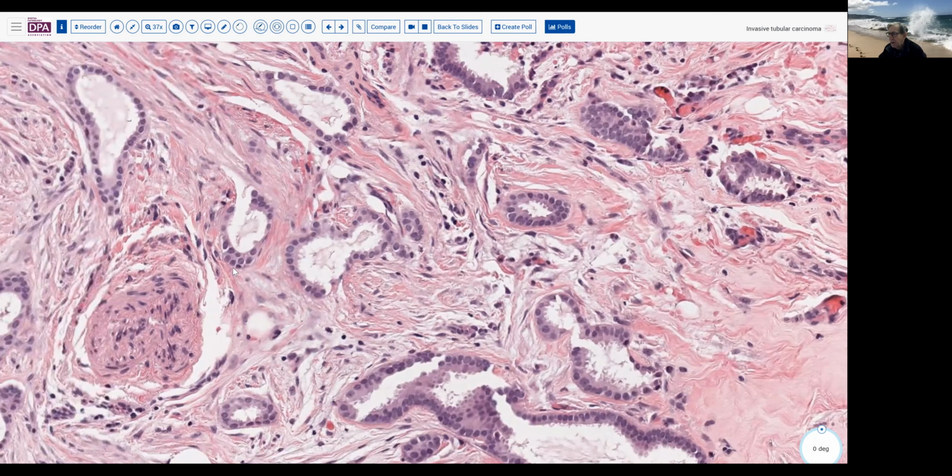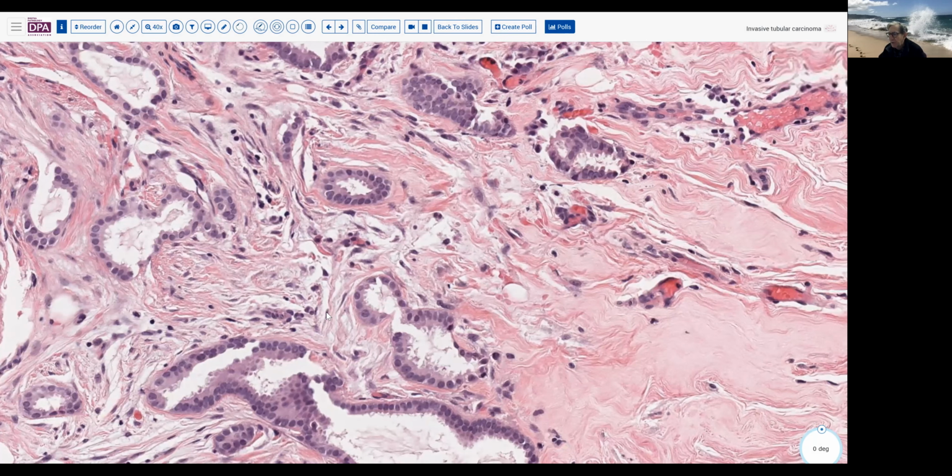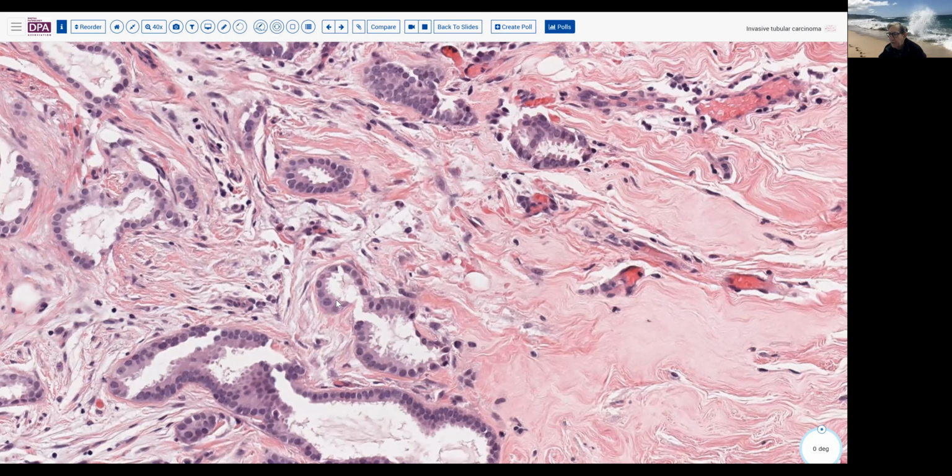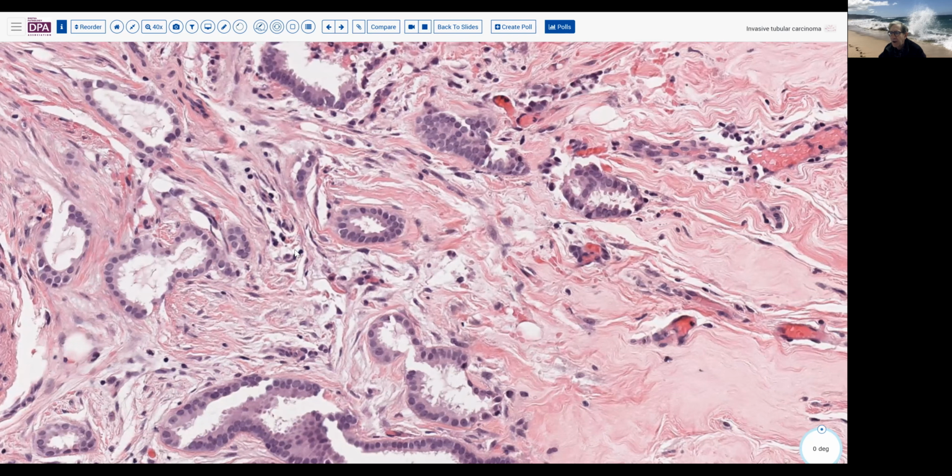So here are some wonderful examples of apical snouts. These little tufted projections of cytoplasm into the lumen. These are apical snouts. And there's some nice examples here. Several of these ducts, tubules with nice examples of that.